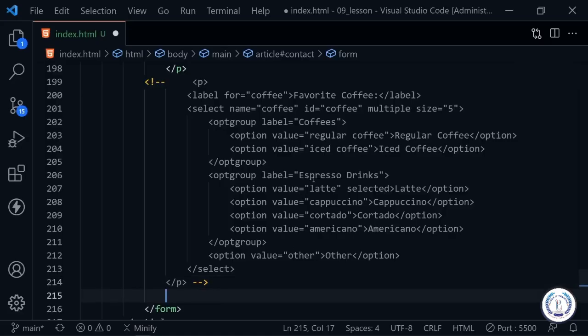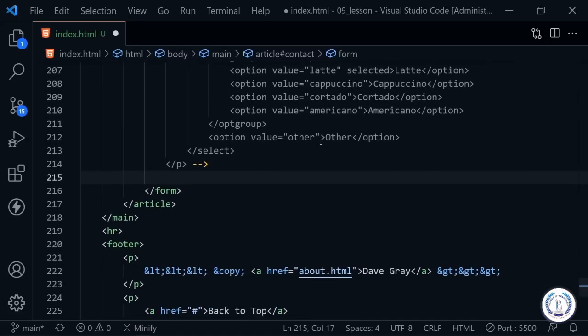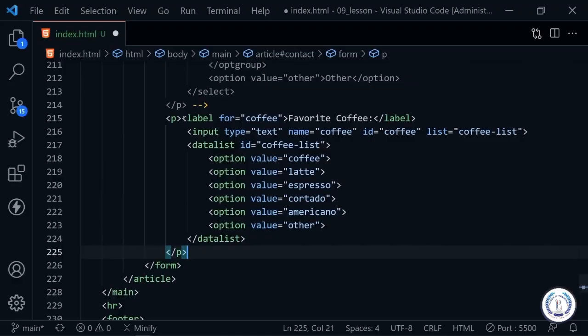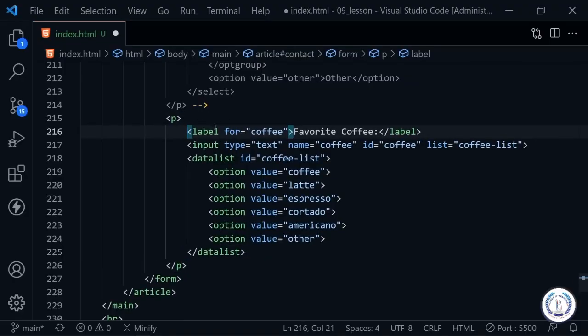So I'm going to paste in another way that we could use this same information and present it to the user. So here's the paste, and let me go ahead and return there so we have the paragraph on a separate line. But notice we have a label. It's for coffee. It says favorite coffee. Now we don't have a select. We have an input type, and it's a text type. And then it has a list attribute, and it says the list is the coffee-list. Then notice we have a datalist element, and that ID matches the list attribute of the input, coffee-list. Then I've got some values here that are much like the values that we saw in our select menu. So this is just another example.